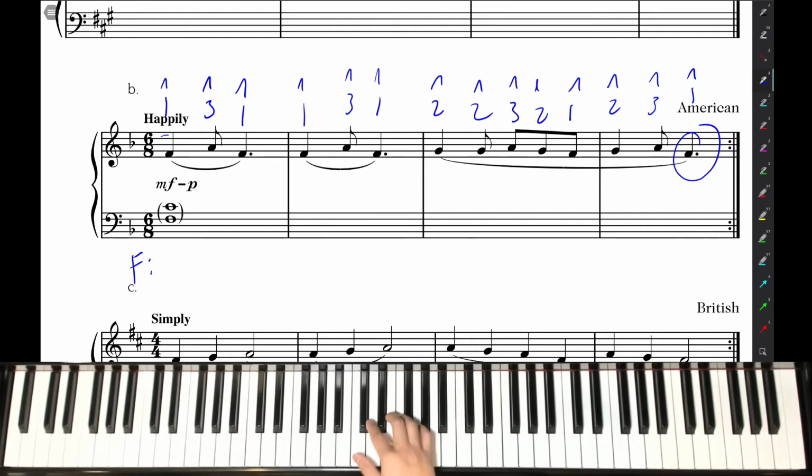Use the same fingers. 1, 2, 3, 4, 5, 6. And transpose to D major.